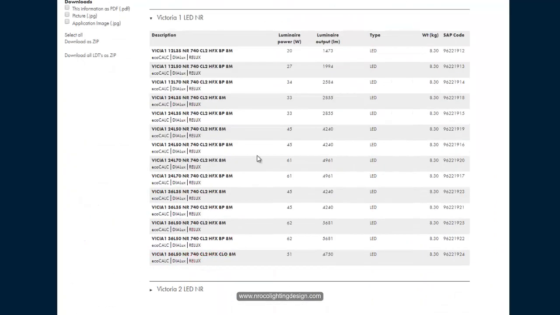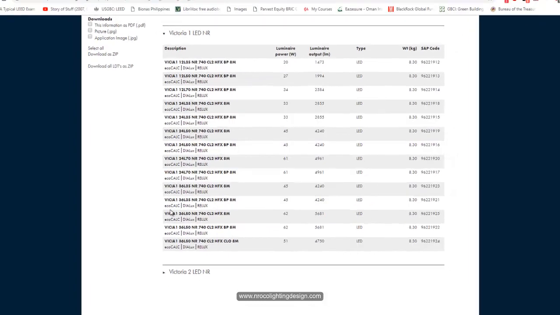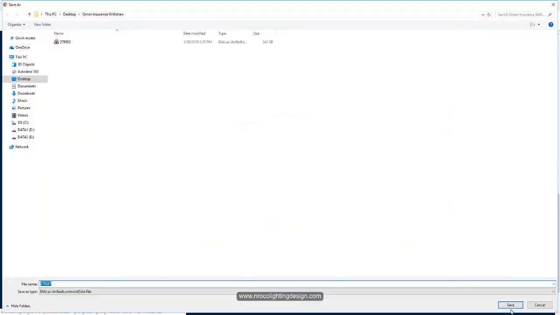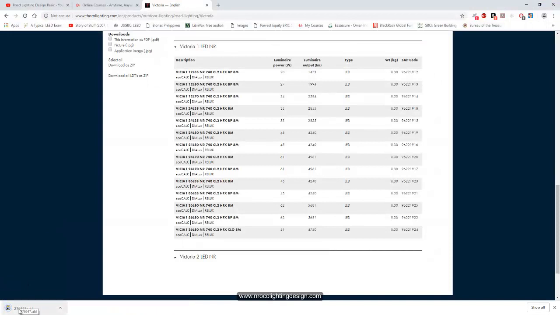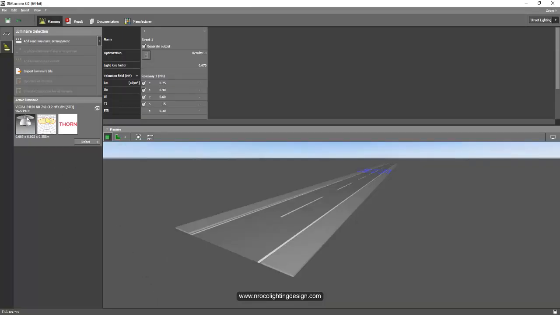So let's select, for example, a 45 watt for 8 meters. The height is also here. Let's try the 45 watt, and just press the Dialux button there, and then it will download and say save, and then press it at the bottom here, and now it goes directly to your Dialux Evo file, which is already opened here. So now I have this catenary luminaire for road lighting.